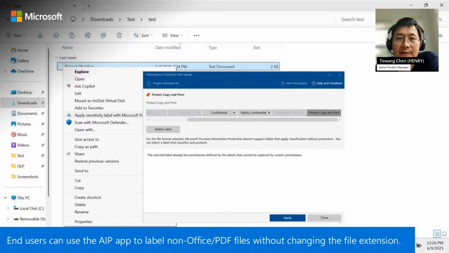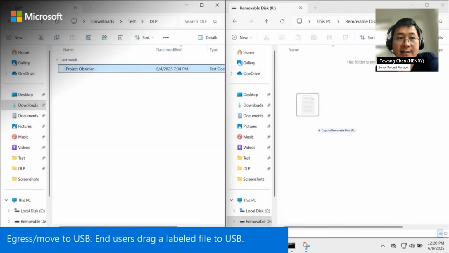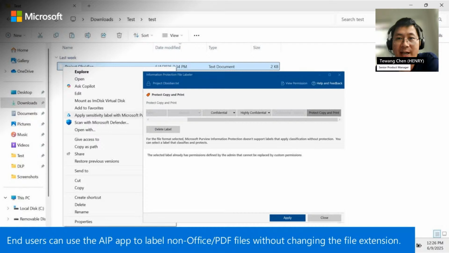As an end user, for example, Henry is scoped in this feature. Now Henry can use this feature to apply a label. Use the AIP app, the Information Protection app, to assign a label to non-Office PDF files. In this case, I'm using a TXT file. After I assign the label, the file will still remain in TXT format. I can still open the TXT file using Notepad or Notepad++. The productivity, no impact.